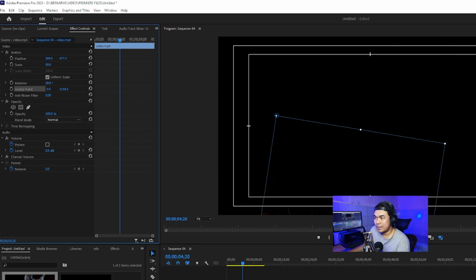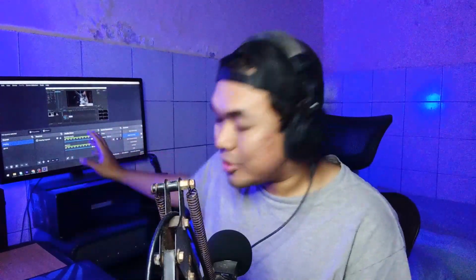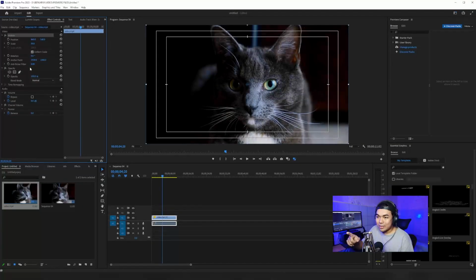Below the anchor point is the anti-flicker filter. This will sometimes work, sometimes not, so I don't use it very often. I don't use it at all, because as you see here, my monitor is flickering. This is a cheap monitor, as you know. It will flicker on the camera. This effect will not fix it 100%, so leave it be. Just shoot your video with the correct shutter speed. But I'm using auto here, on a smartphone.